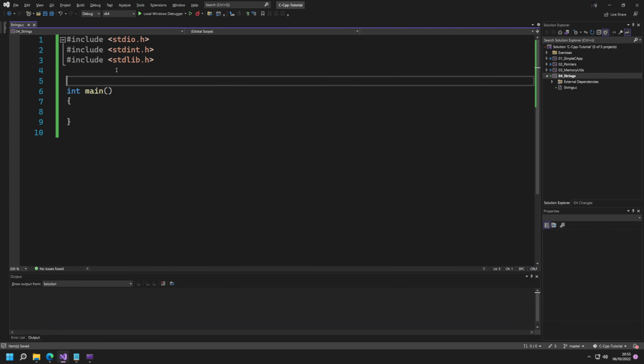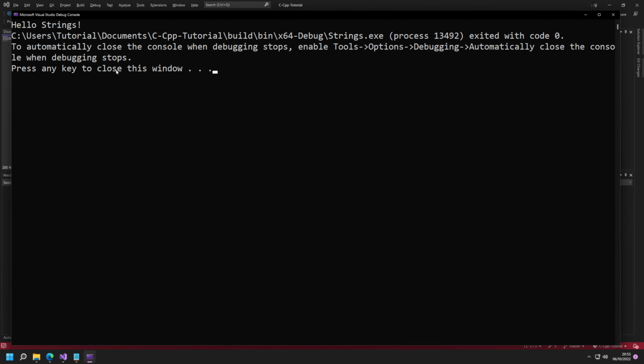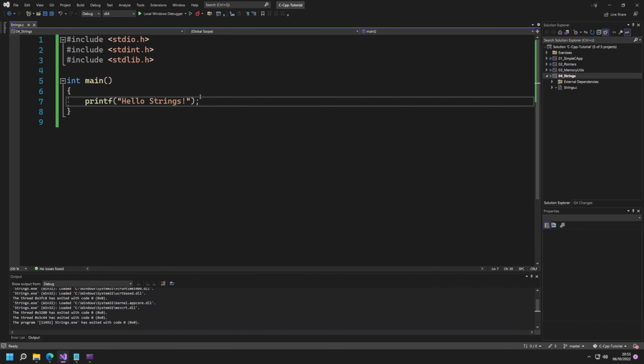Alright, so now let's do our default main function, and for debugging purposes do a quick printf so we see what's going on. So let's just write hello strings and press F5 and see if we're getting that as an output on the screen. And surely enough we get it as an output, which means that we have set everything up correctly and we are ready to go and start working with strings.